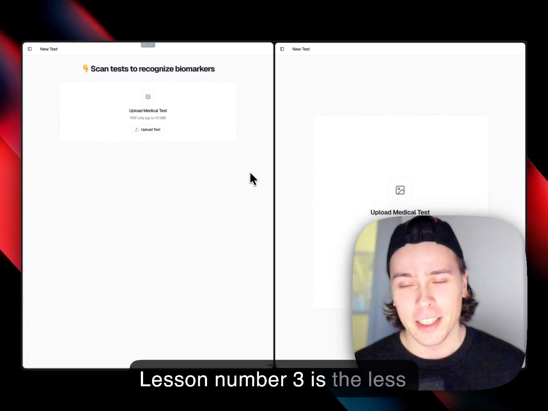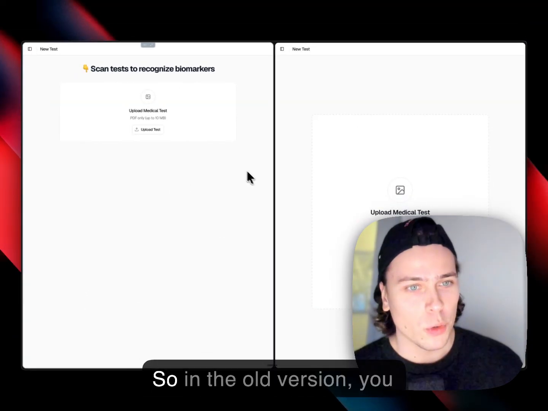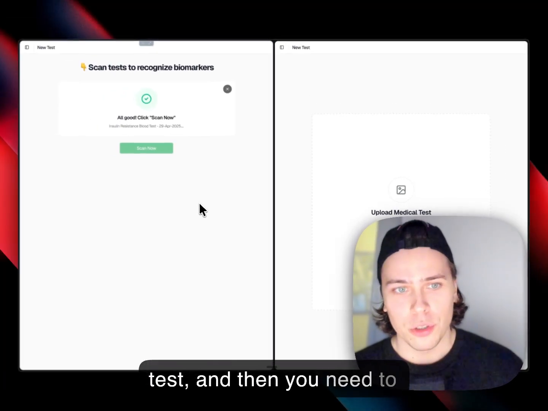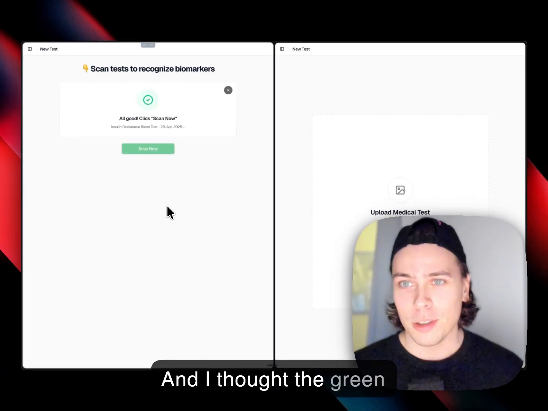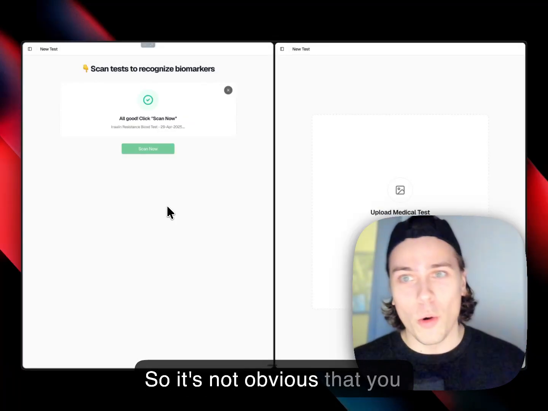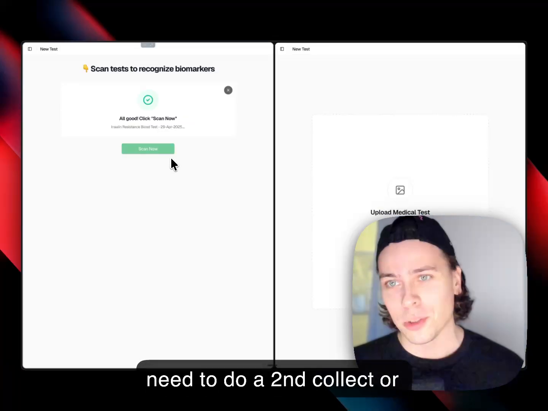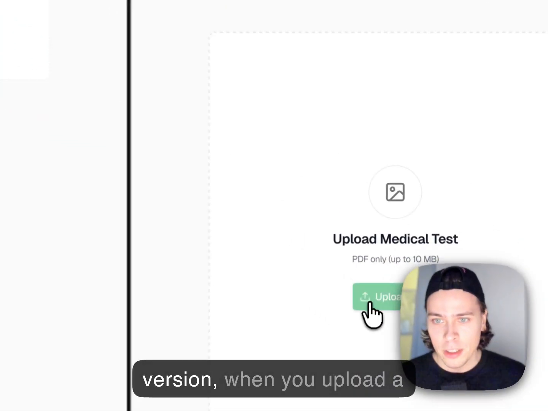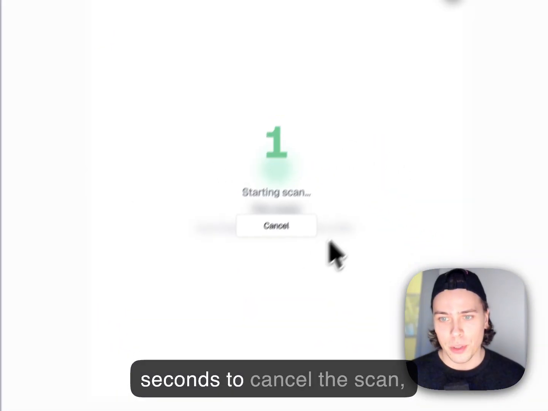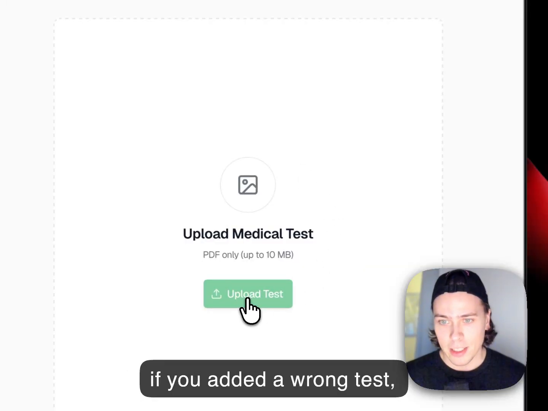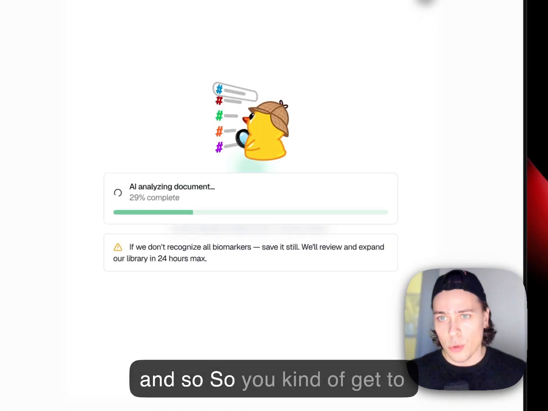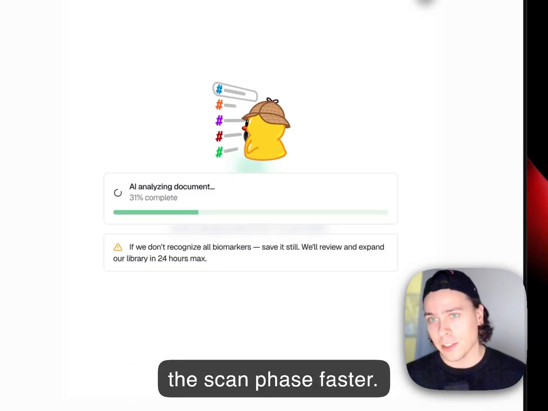Lesson number 3 is the fewer clicks, the better. In the old version, you need to go and select the test, and then you need to click Scan Now. I thought the green button actually works, but I actually lost my user at this step. It's not obvious that you need to do a second click to start the scan. In the new version, when you upload a test, we give you 3 seconds to cancel the scan if you added a wrong test. But if you don't cancel, it just starts automatically. And so you get to the scan phase faster.